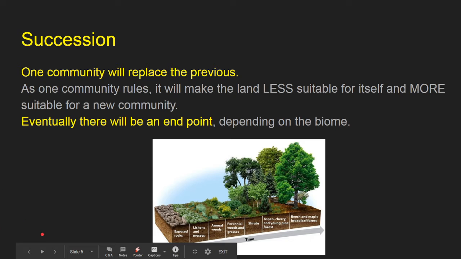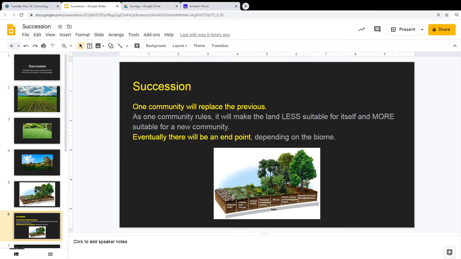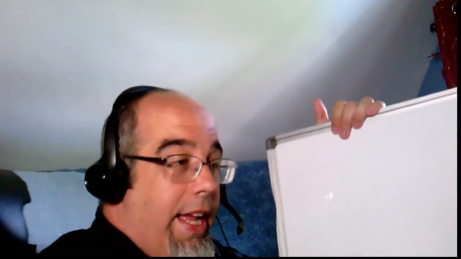Now, how does this work? How does one community replace the other one? Well, I'm glad you asked. Allow me to teach with my crappy whiteboard. Now, unfortunately, I lack any of the right marker colors in order to simulate dirt. So I'm going to be doing the best I can with things that do not match.